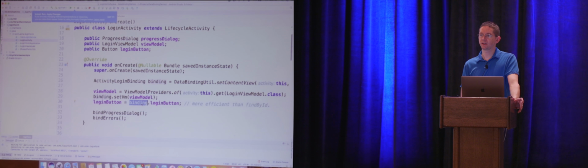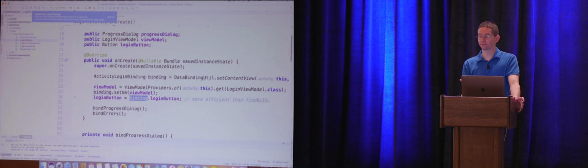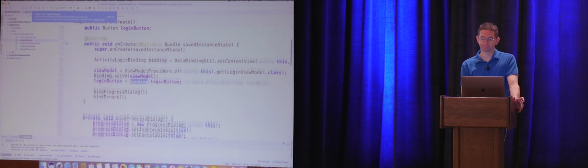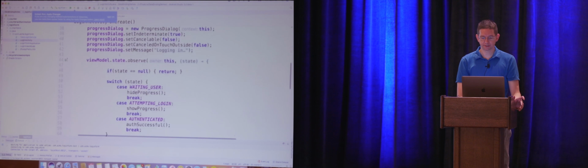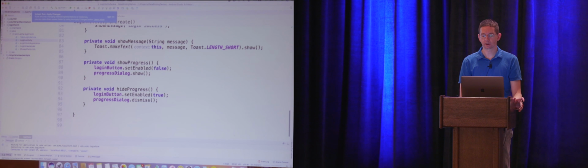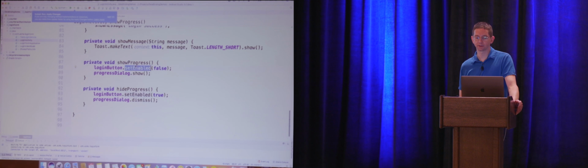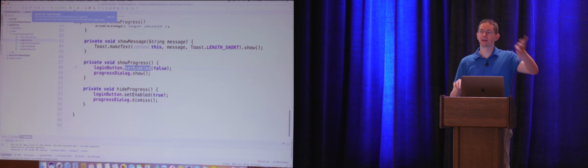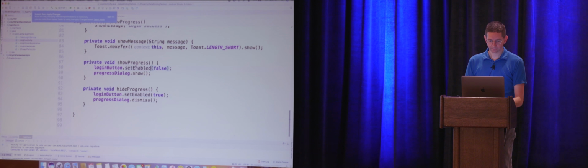So data binding, for any elements that you give an ID, while it's not required, if you do, it automatically has a reference to those. So when you've created your binding inside of onCreate, you can get a hold of any views with IDs that are data bound here. I don't have to do a find view by ID, and that's much more efficient. I chose to bring it in this case because whenever I'm hiding or showing a progress dialog, I also disable the login button, and I felt like that should be one succinct unit of work rather than having my view do that separately.